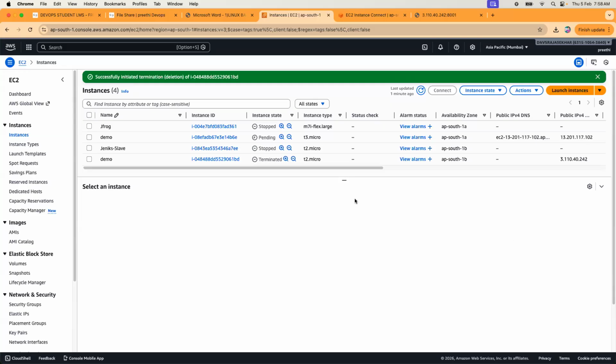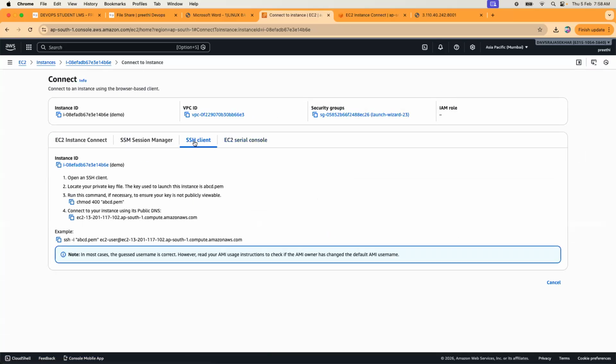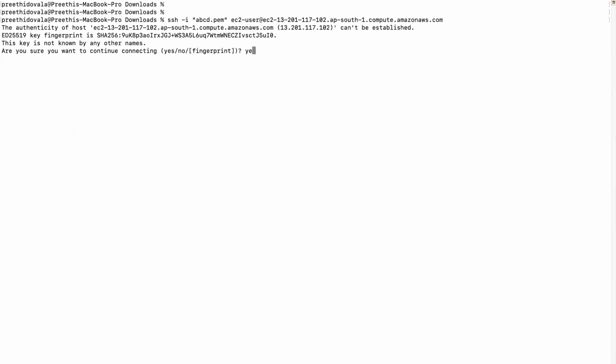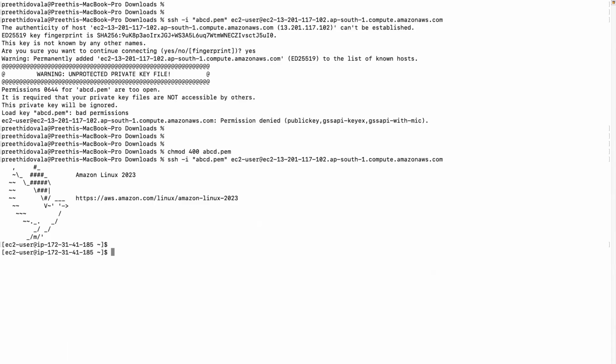Ma'am, EC2 is done. Once the instance is created, just go here and go to connect. SSH client, copy this example command, and launch your terminal if it is Mac, or launch Git Bash if it is Windows, and run the command from here. Confirm with yes. You should provide permissions with chmod 400 and the key file name. Then run this command. You should see this prompt.